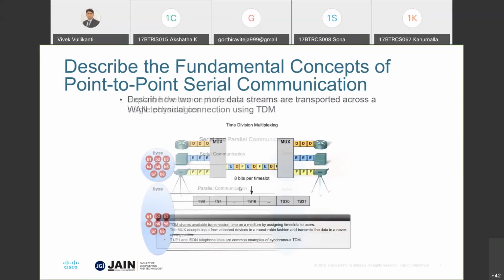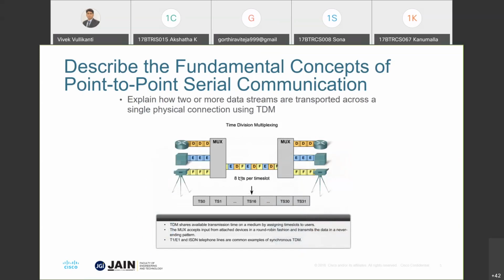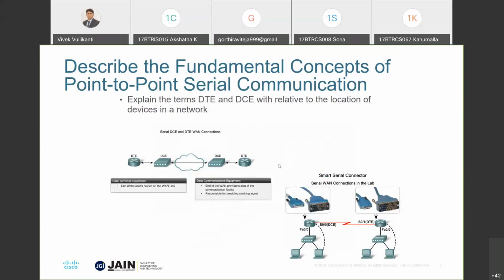Just to give an example, if it is serial, we may use time division, or we may use frequency division. We have multiple ways to partition a channel. We have channel partition methods. That's what we use: frequency division, time division, or wavelength division multiplexing. We use a concept called multiplexing, and that is how the packets travel. Then you also know there is something called DTE and DCE.